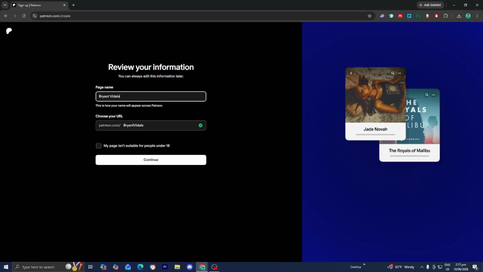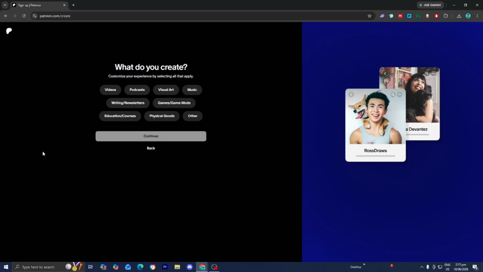From here, you want to give a page a name. So let's just go ahead and name it that. And you want to choose your URL. Also from here, you want to determine if your page is not suitable for people under 18. So in other words, if you're trying to do something a little bit more mature or even adult stuff, then you will need to actually tick this box. But just go ahead and press on continue right over here. And then just go ahead and wait for this to actually finish.